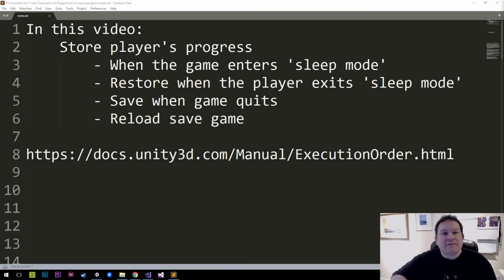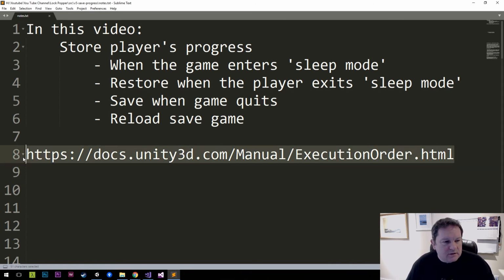Okay, we're just going to dive in. This is the store the player's progress video. So when the game enters sleep mode, when the player exits sleep mode, when the game quits, all that kind of stuff. The key thing to get right in all of this is, you should take a look at this page here, which is the execution order.